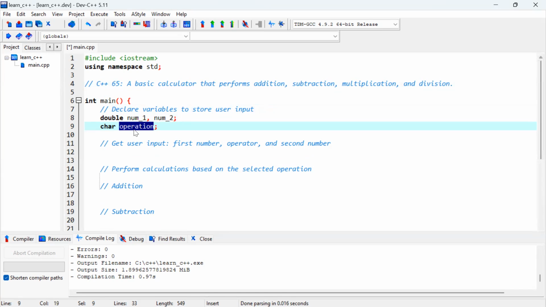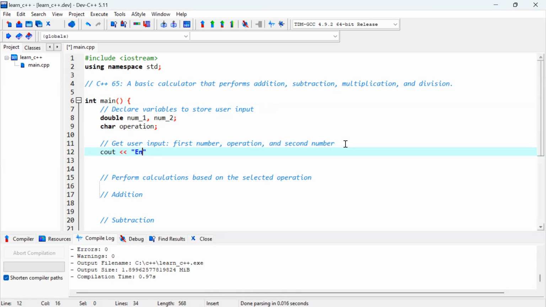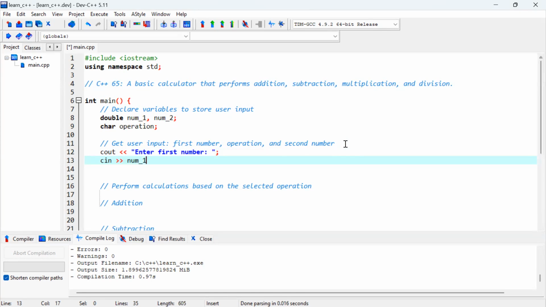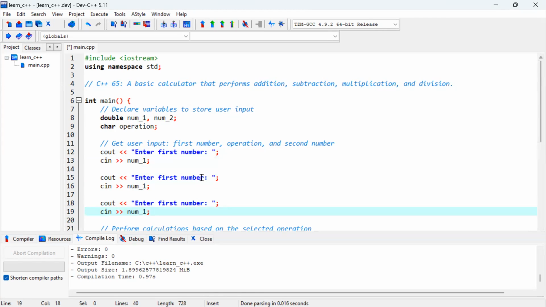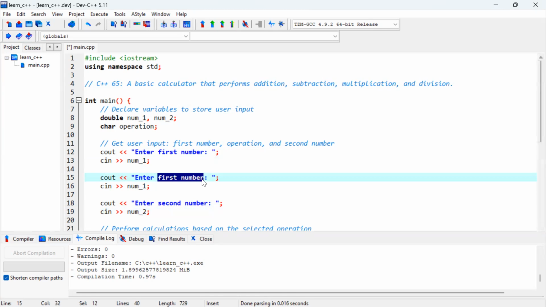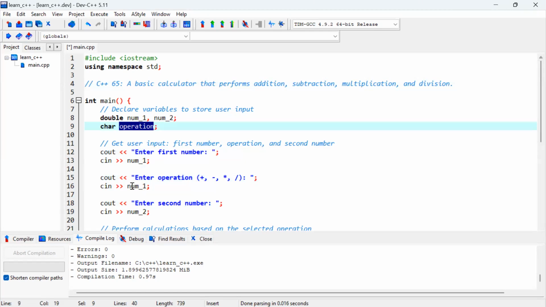The next step is to actually get the user input for the first number, the operation, and the second number. So we'll write a cout message asking the user to enter the first number so they know what is expected of them. And we'll store that result into the variable num1. I'm going to copy those lines, paste them twice, and just change a few things. So for the second number, it's going into num2, and for the operation, we just want to specify to the user what operations are available in this program, and we want to store the result into operation.